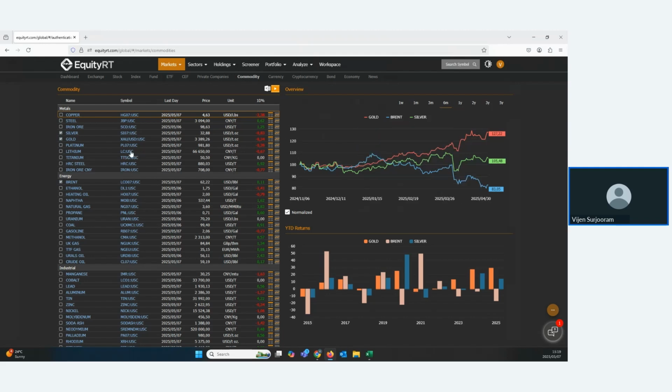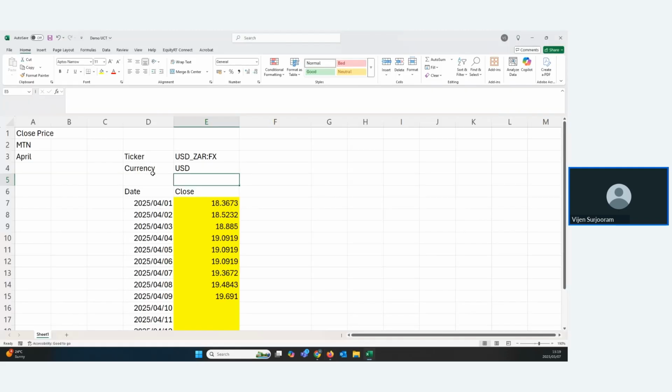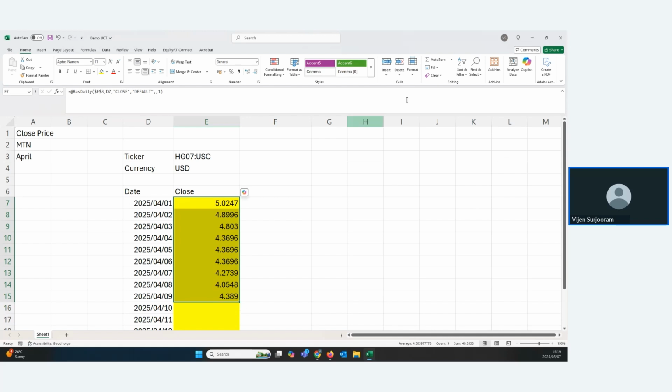So, for example, LSUSC is lithium. Let's go gold since it's more common: XAU USD USC. So I could pick up any of these, copper AG07 USC, and I could then bring those prices into the platform. So this will be your base starting point.